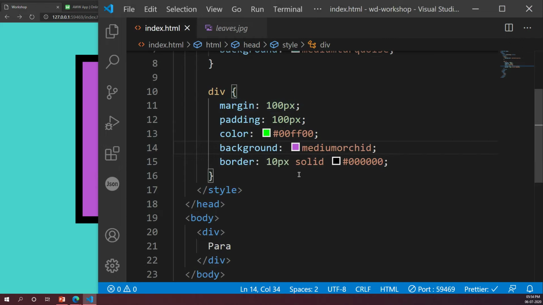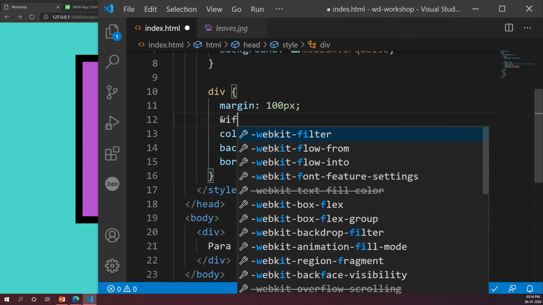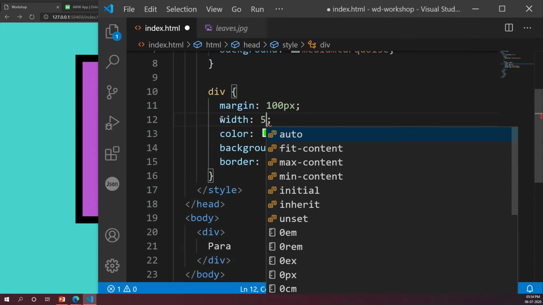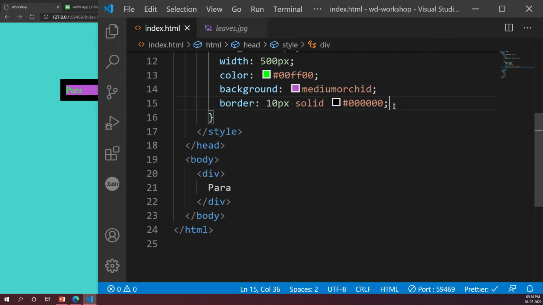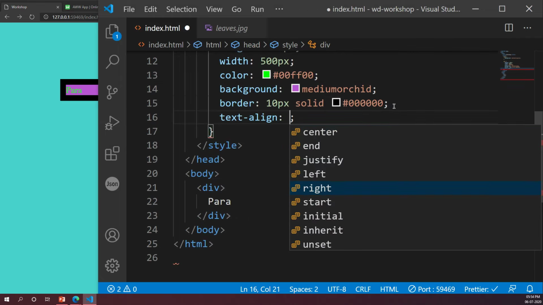So now you know what border is. Then comes text align. I'll remove padding. Instead of padding, I'll say width, and I'll say 500 pixels. So now I have a div. I'll zoom all the way out. I think this much zoom is perfect. So now you have a paragraph and it's left aligned by default, right? Let's say I don't want the text to be left aligned. I want it to be right or center. For that, inside this div, I'll say text align, and I'll say center.